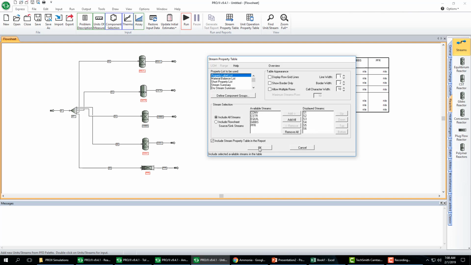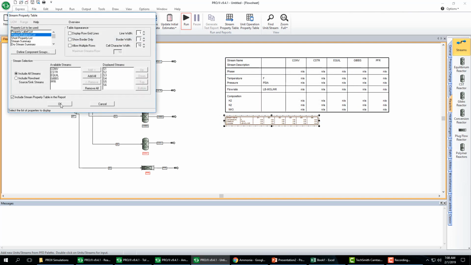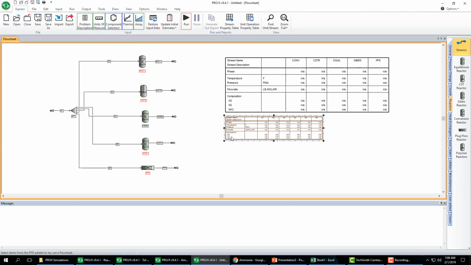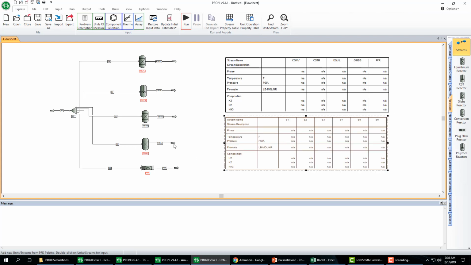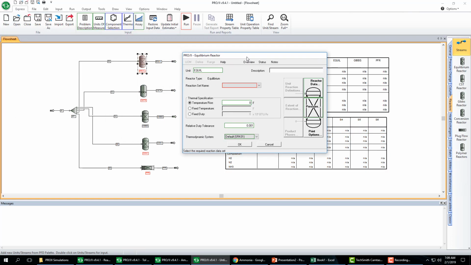And again, the splitter is just a shortcut way to divide and not have to duplicate all of these streams. So we can see that all our reactors are red, so we have to put in some specifications. So here we see we have a red reaction set name.